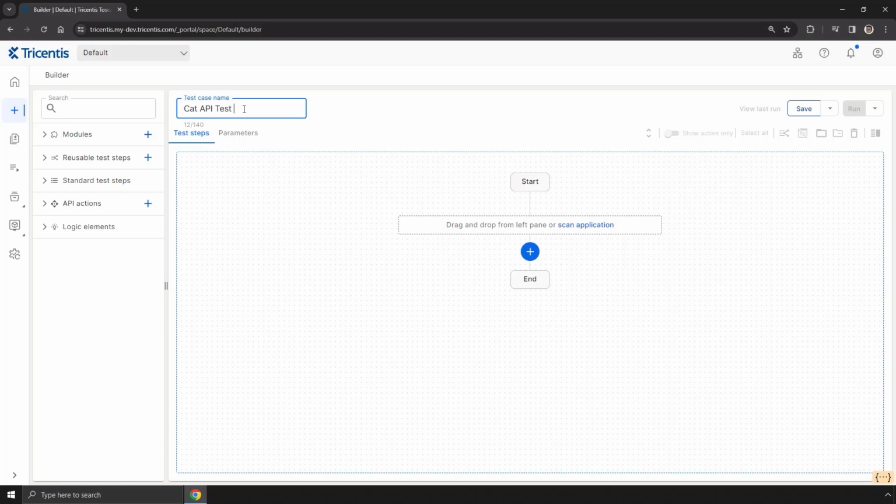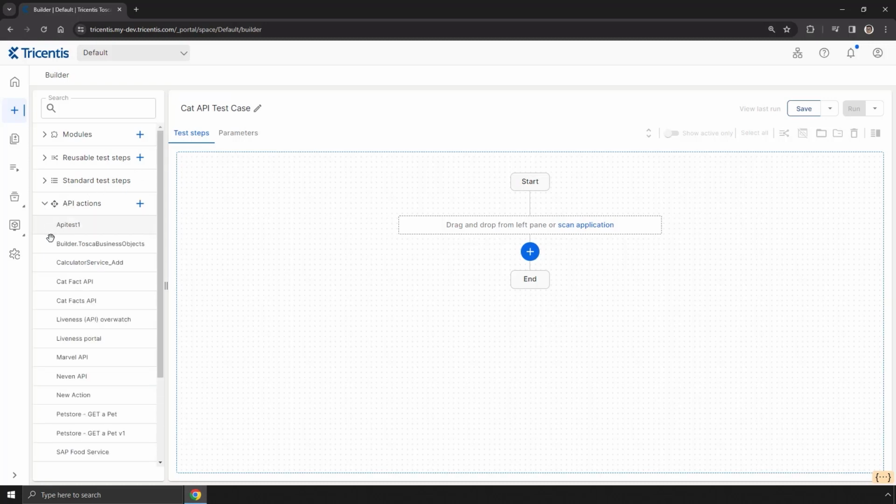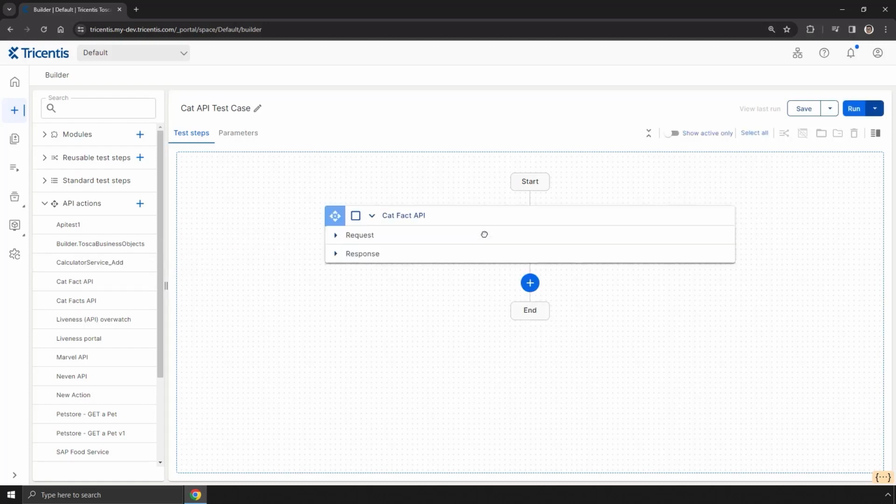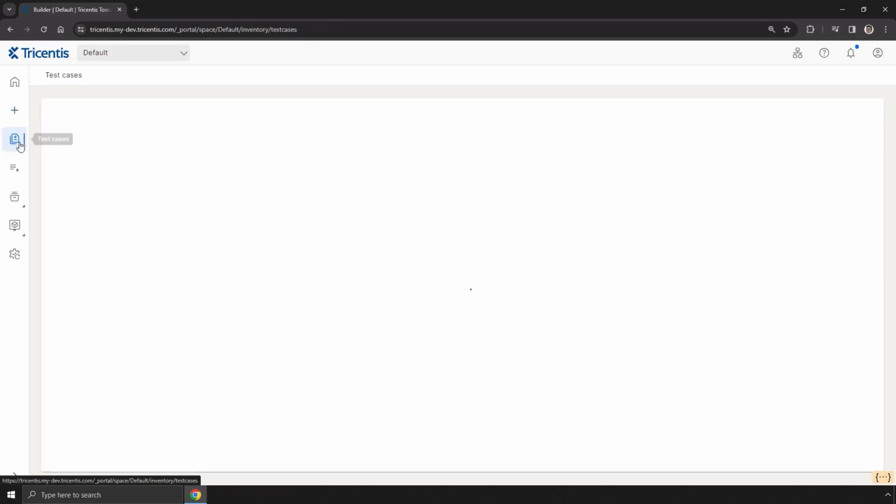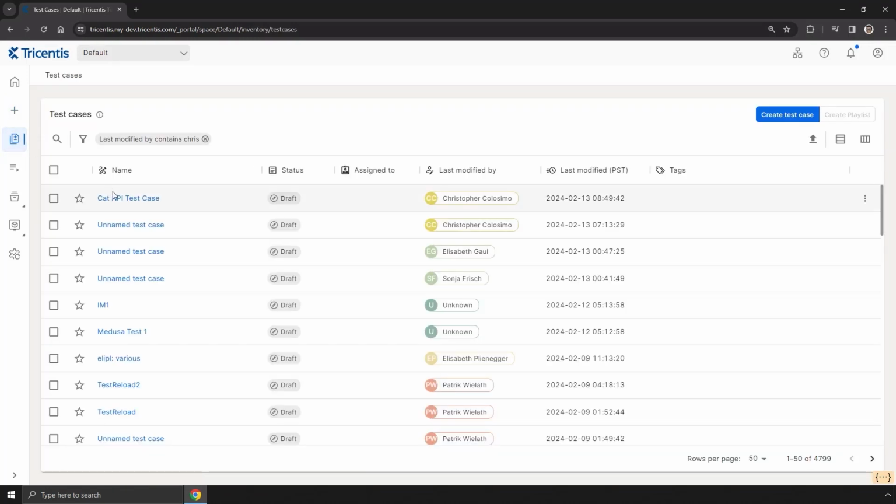So here I'm back in the test case builder. I'm simply going to define a test case or open an existing test case. And instead of choosing modules, I'm going to choose an API action. Here I'm just going to drag in a fun little cat API call that I have. This could be a pre-step to your UI test, or it could be something that happens in the middle. Once you save that, you would execute them just like you would execute your UI test cases.